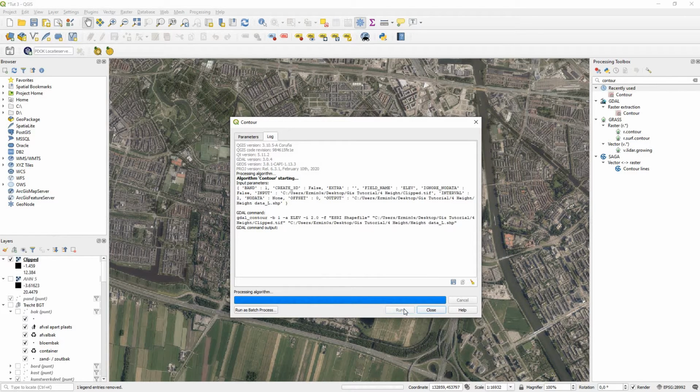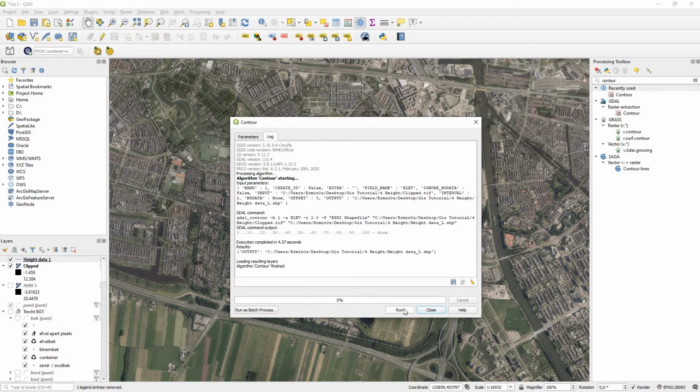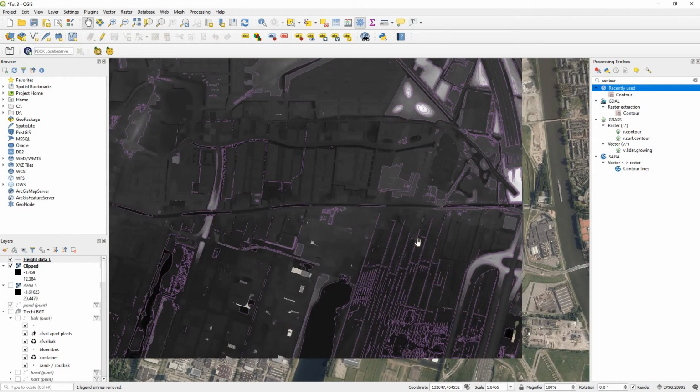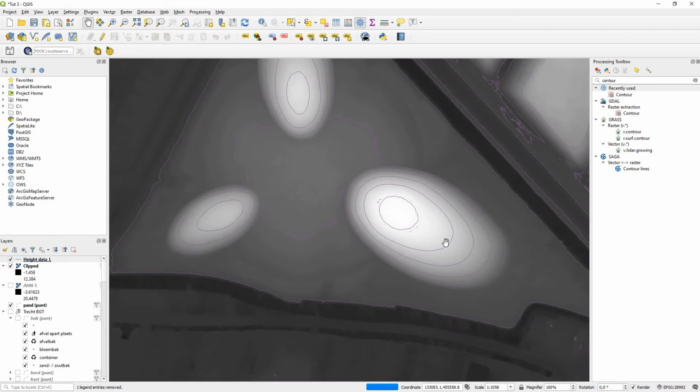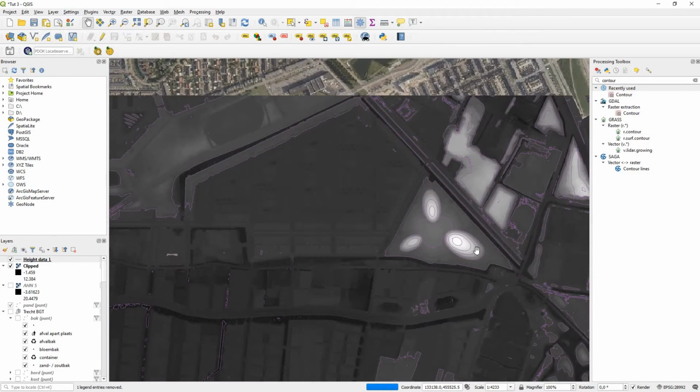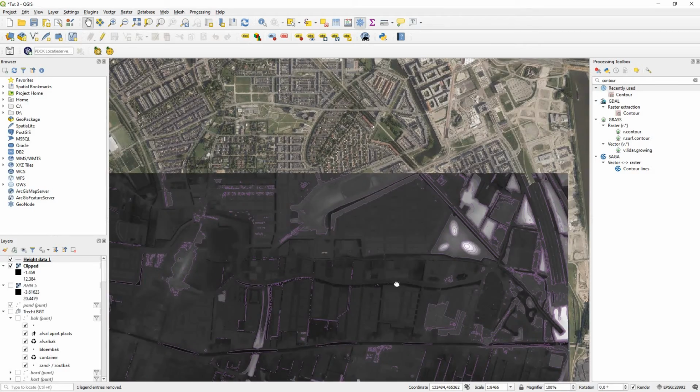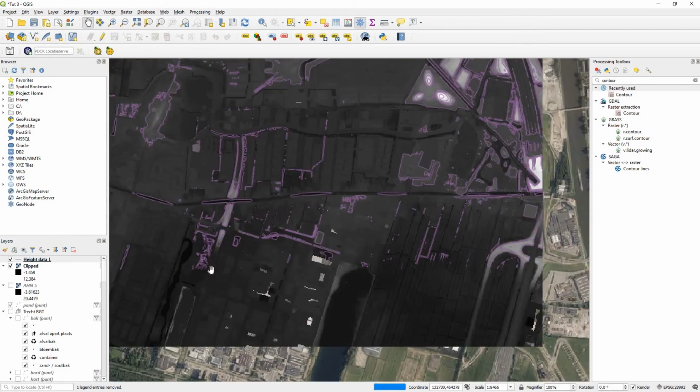It might take a while, so I will pause it for just a minute. Oh no, it's already done, never mind. So close, and as you can see, it made every 2 meters. You can see it here, every 2 meters there's 1 height line. You can make it more specific for the needs that you need, but this will do for now.